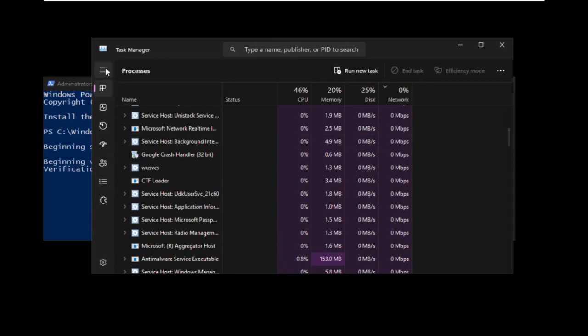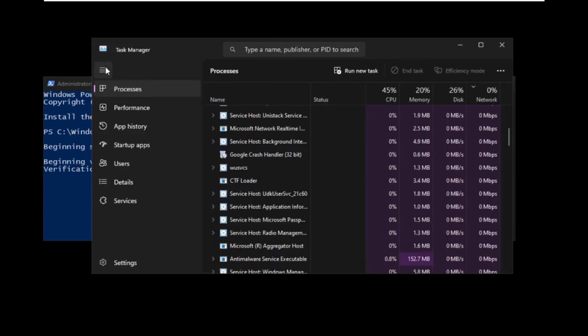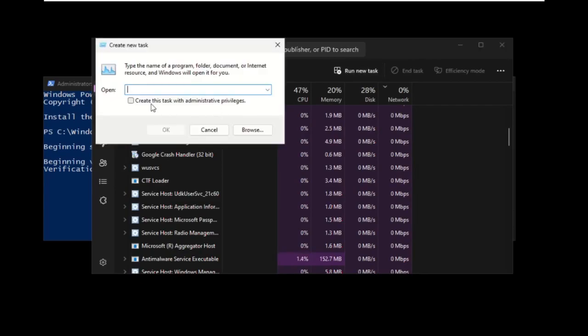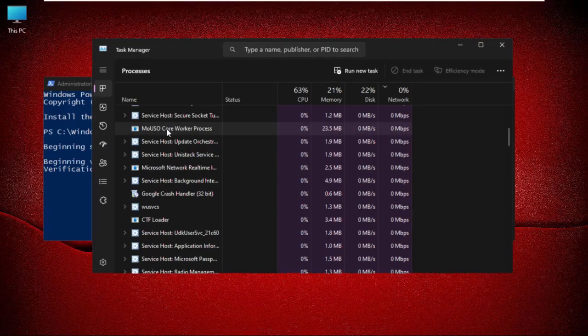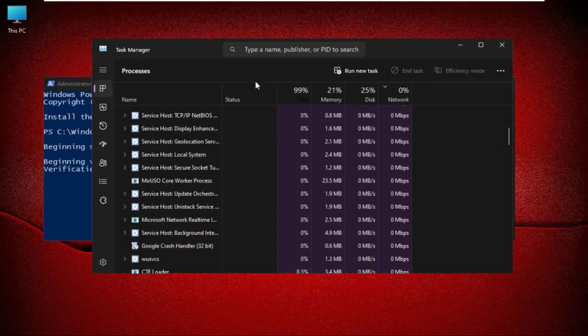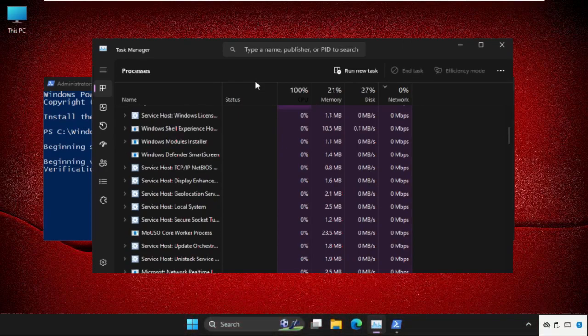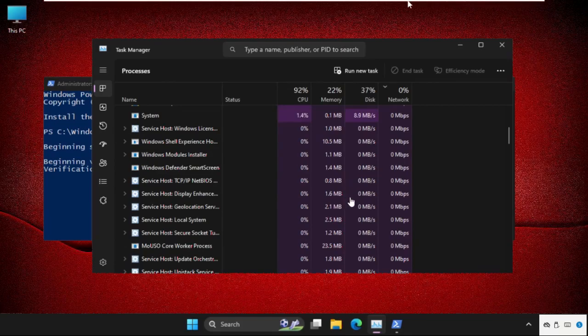For that we will go to the simply run new task and type here explorer.exe and click on OK. There we go. So we need to wait for a few seconds or time to fix in the background.